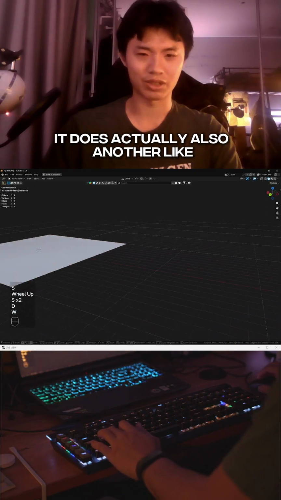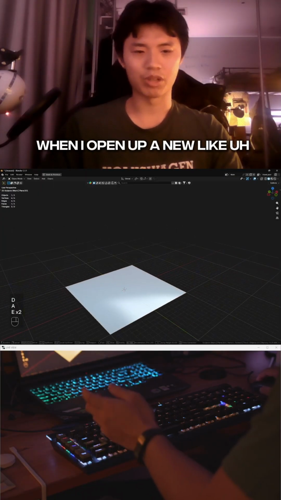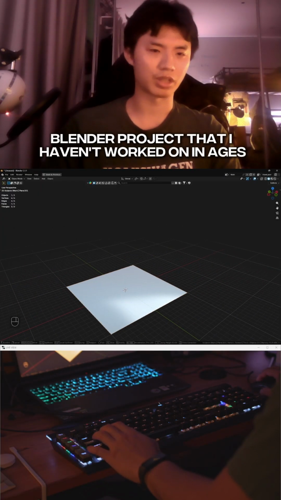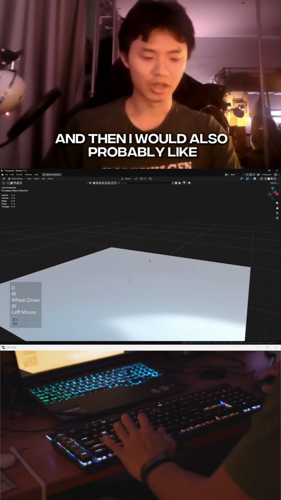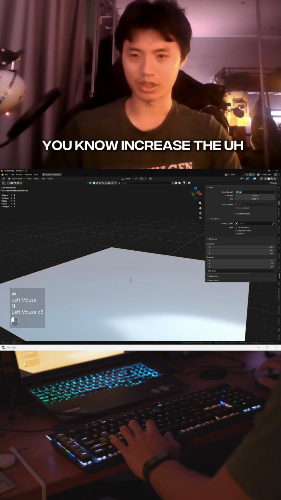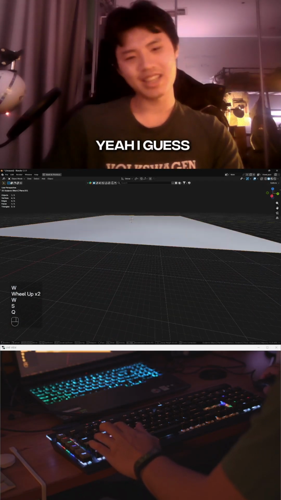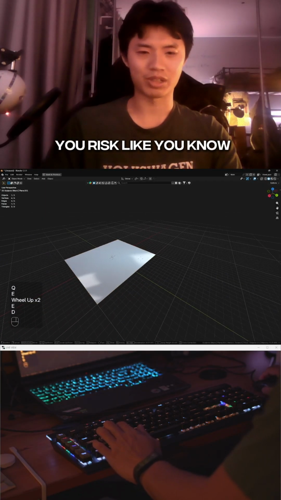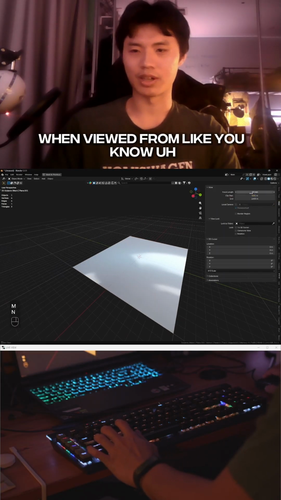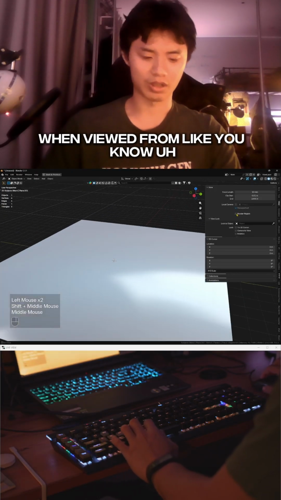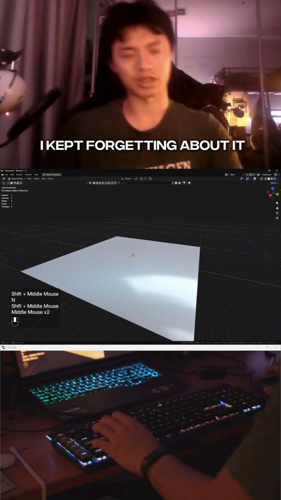There's actually also another thing that I use especially when I open up a new Blender project that I haven't worked on in ages, and it's usually an architectural thing. This is so useful for it. And then I would also probably increase the field of view for those kinds of projects. So I got more. I mean, yeah, I guess you could do that, but you risk having your models look weird and not representative when viewed from... I keep it 30. I probably should have set this as my default, but I kept forgetting about it and it doesn't really matter.